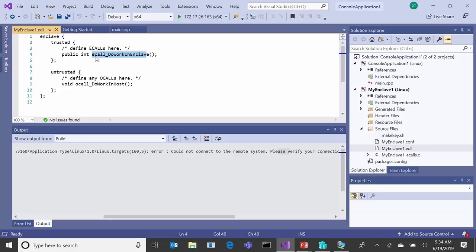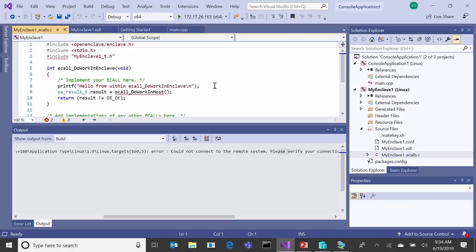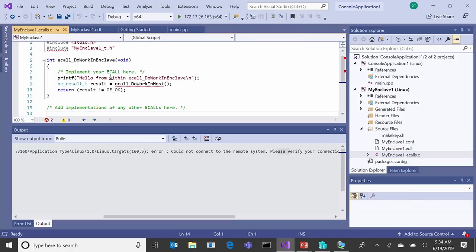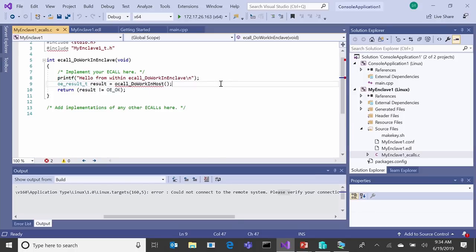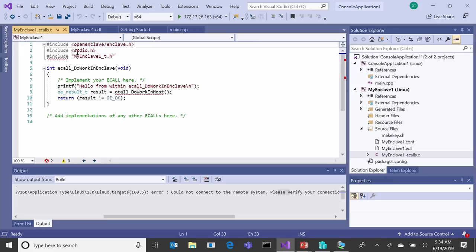Now, of course, we have to have implementations of both of them. The e-calls are, of course, implemented in the Enclave, because they are calls in there. So that's this e-calls file that was generated for us. Here's just a simple implementation of the e-call. You can see this one does a printf, and then it calls do work in host. What you'll notice is that this is including standard I/O and it's calling printf. This emphasizes the point that I can reuse the same APIs that I'm used to using. And the fact that I can make calls back out to the other half of my application also works fine.